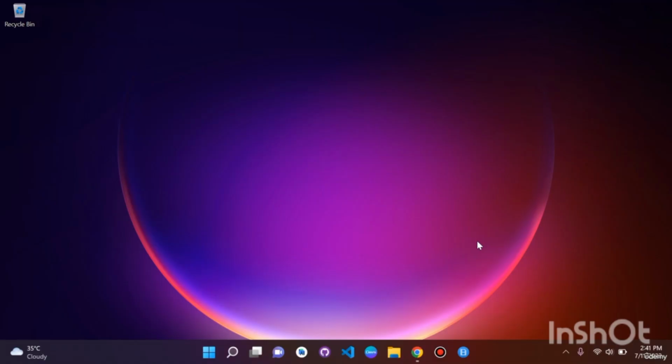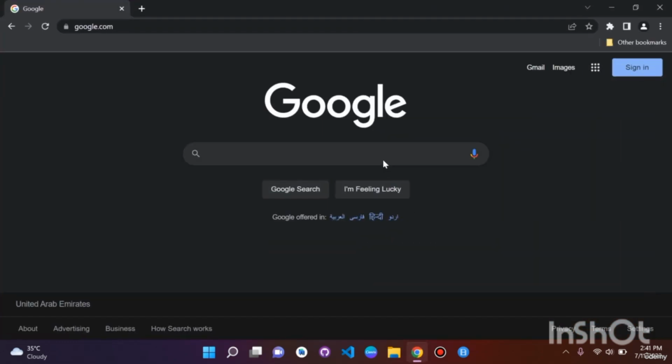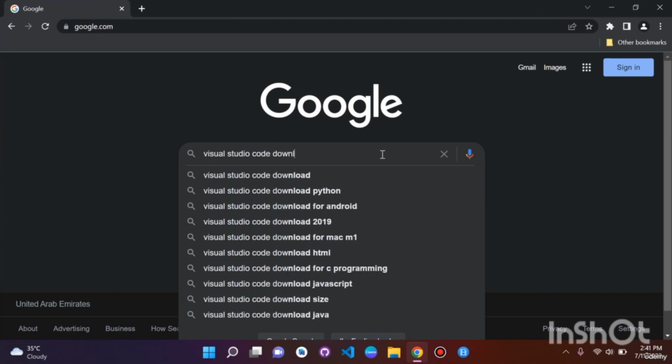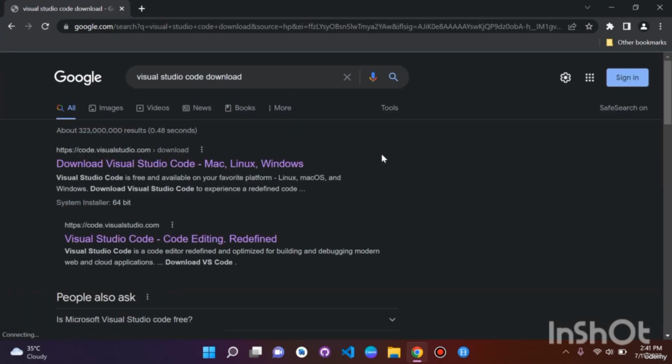Hey everyone, so let's install and set up Visual Studio Code. Let's head over to Google, and we can just type in Visual Studio Code and download. This is the option that we want to select. So, download Visual Studio Code. Just select that.